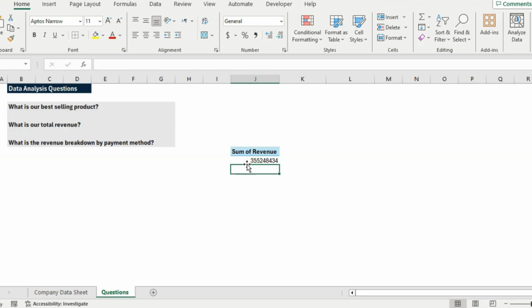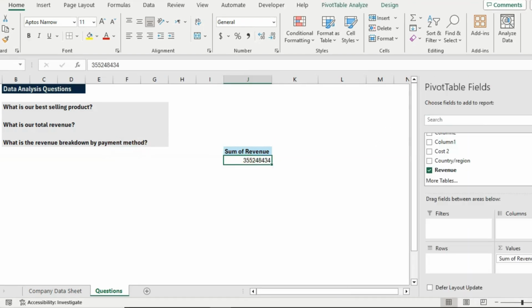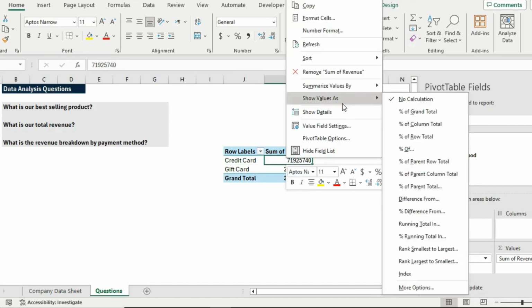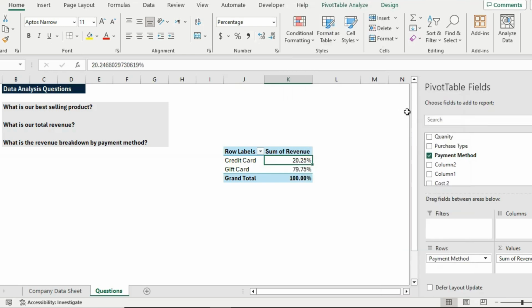And finally, our revenue breakdown by payment method. So for that, we are gonna get all of the payment methods and put those under the rows. To see the breakdown better, it probably makes more sense as a percentage. So what we can actually do is right click here, and from here go to show values as, and we are going to show them as a percentage of the grand total. Now you can see that full breakdown.